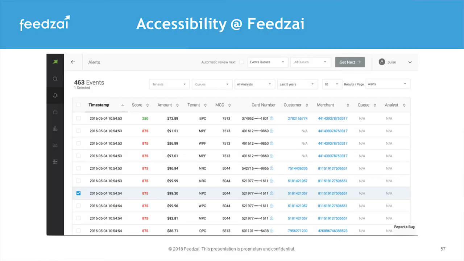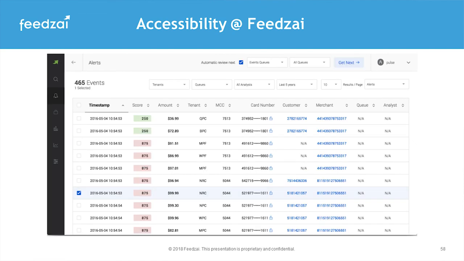We also have a page with a list of transactions. This is the old version and this is the new version. This one had a lot of issues, and this one is a compliant one.